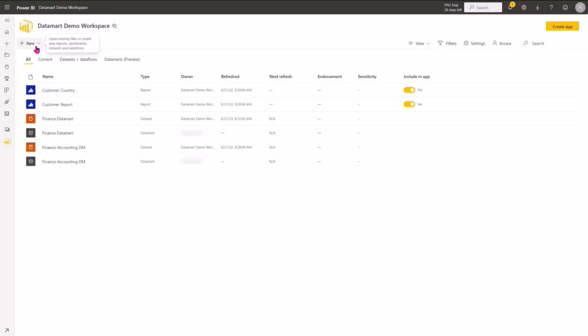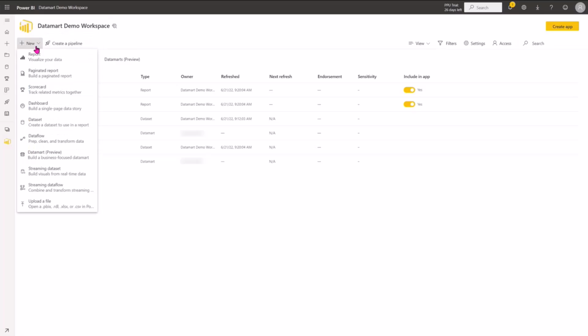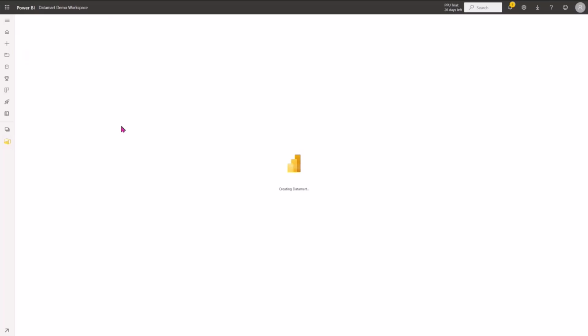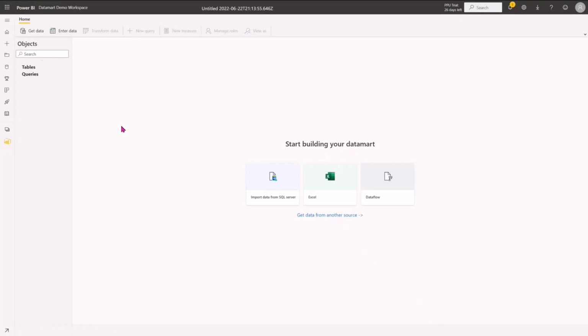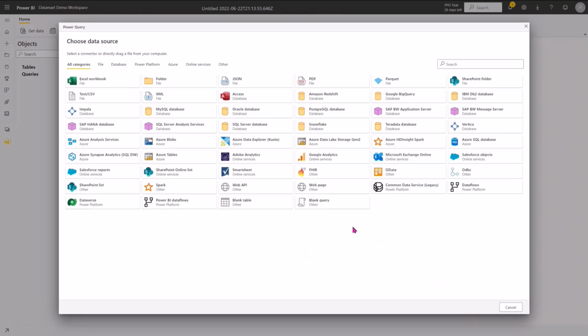Power BI supports Datamart in Premium Gen 2, Premium per Capacity, or Premium per User workspaces. Let's create a new Datamart by selecting it from the drop-down menu. To begin building it, you can import data from an SQL server, Excel, or Dataflow, or get data from another source. Here you have a list of connectors that Power BI Datamart supports.